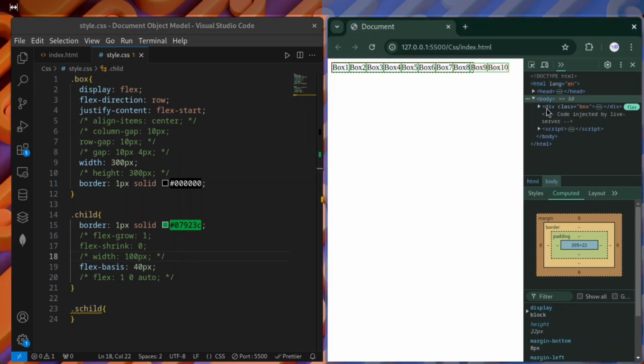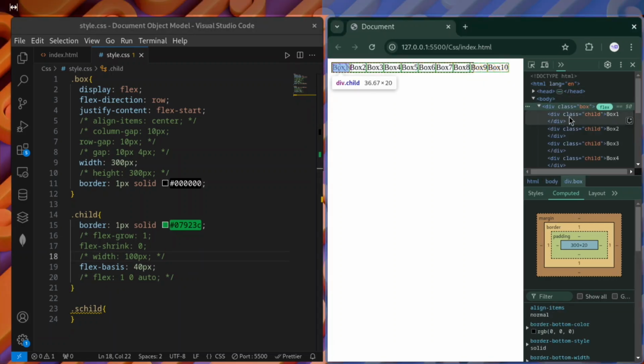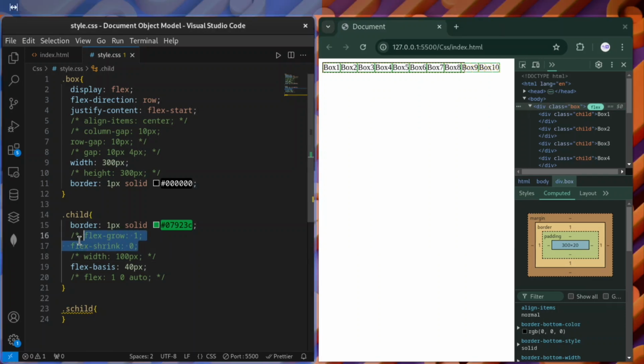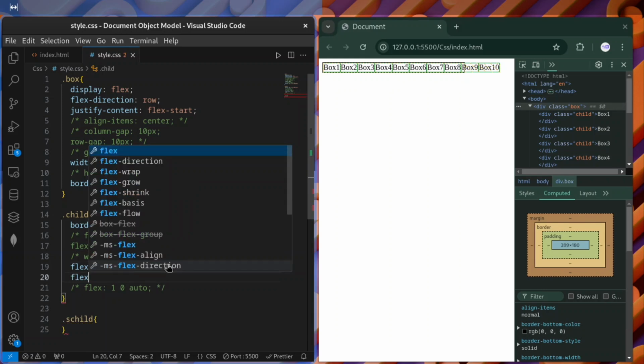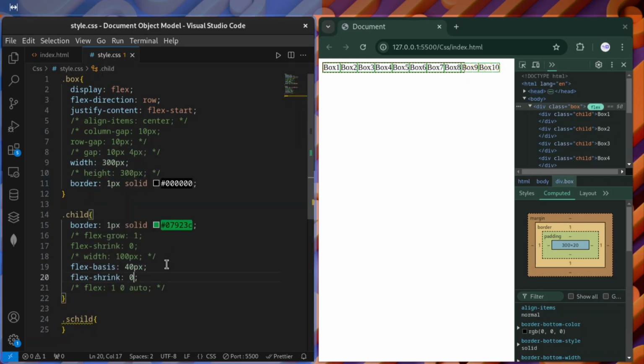But notice what is happening here. We mentioned 40 pixel, but we are getting 36.67 pixel. Why? It's because flex shrink is by default set to 1. Because of the comment it is not going to apply, so let's disable the flex shrink as well. So now it is 40 pixel. But by default it is set to 1.